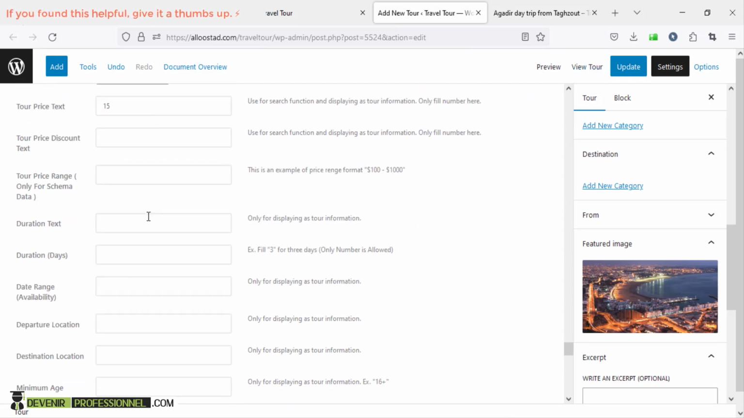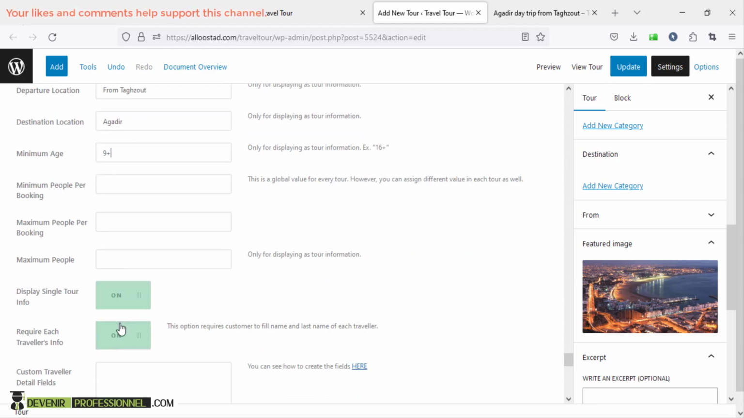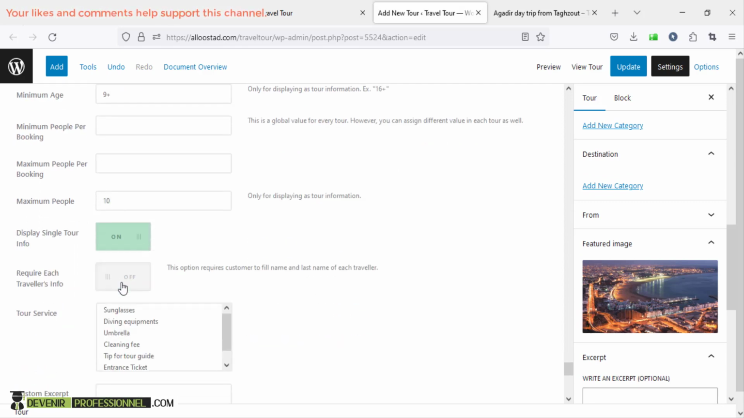Also for the duration, it's very important to add it as information, 3 hours. Date range availability, for example every day. Location, from Taghazout. Destination, it's Agadir. Minimum age, for example you can write like this. Maximum people 10. I don't need their information.